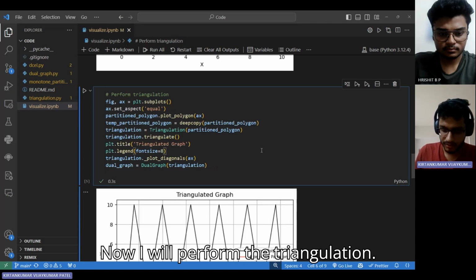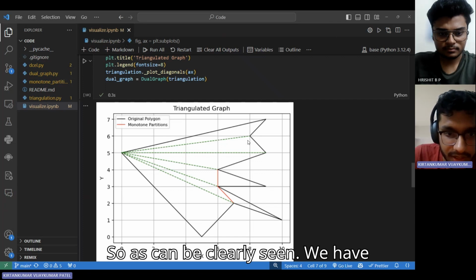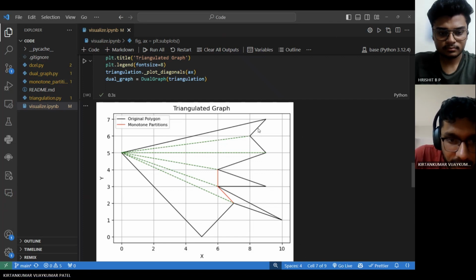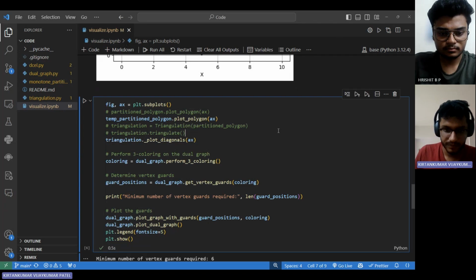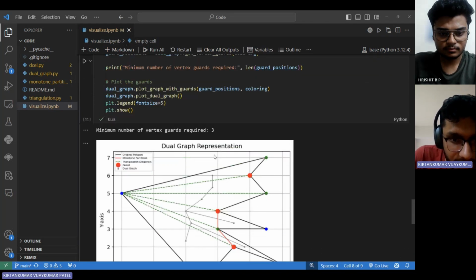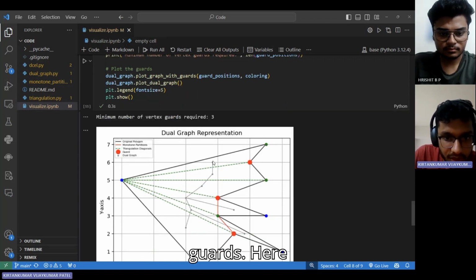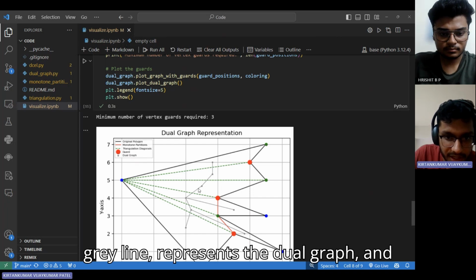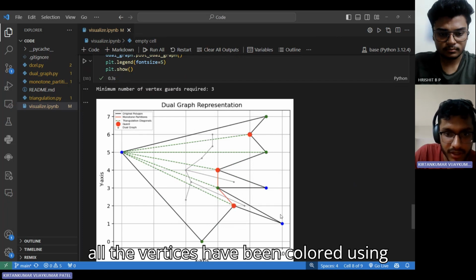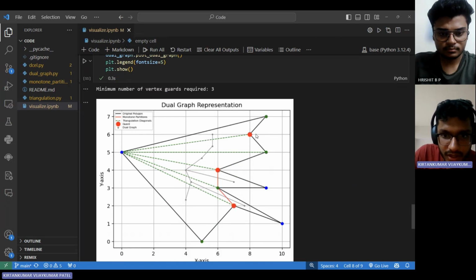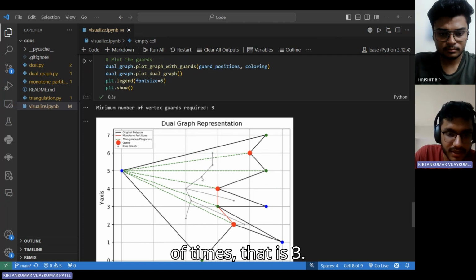Now I'll perform the triangulation. So as can be clearly seen, we have clearly distinguished the triangulation diagonals and the monotone partition diagonals. Now I'll run the 3 coloring code and the guard code to determine the guards. So here also, as we can see, the gray line represents the dual graph, and all the vertices have been colored using red, green, and blue. And again, we choose the red vertices as the guard vertices because those appear the minimum number of times, that is 3.